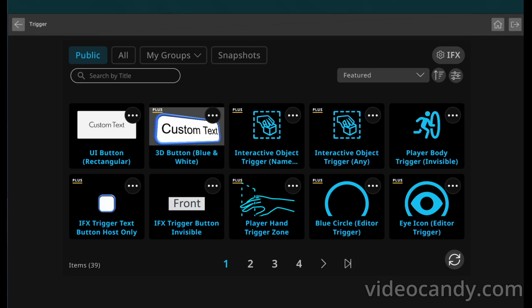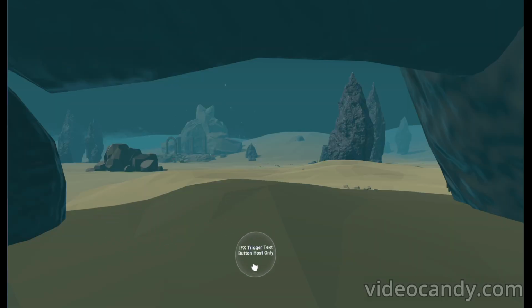So, we are going to put a host only button in here. I just finished talking about all the different kinds, that there are different kinds. We're going to use a host only for this demo together. So right here, IFX trigger text button host only. Go ahead and click on that. And right now it just shows up as a little box.